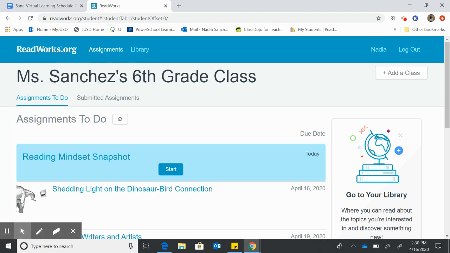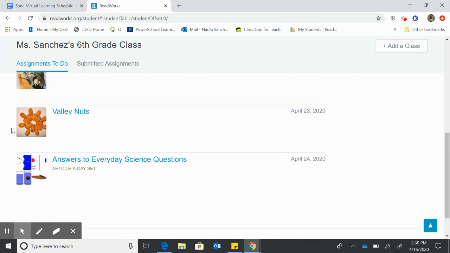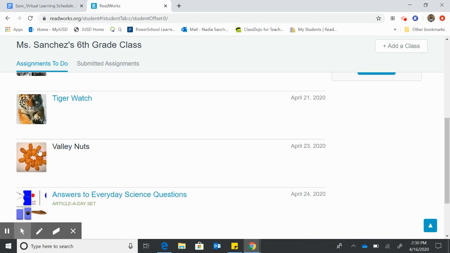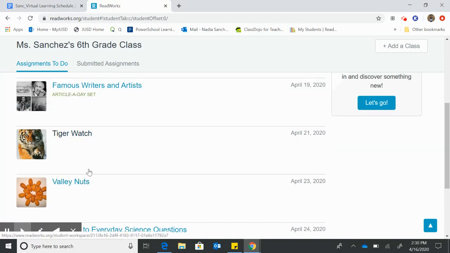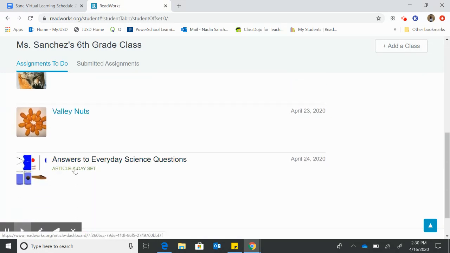ReadWorks has two types of things that I'm using. You have an assigned article for like a whole reading passage, and then you also have an article a day. So if you scroll down, there are some assignments that you have listed already that I've actually already assigned. Some of them have already passed the deadline, but let me show you what an example might look like. So if you look at this one, it has an article a day set. Now this is a set that has about a short minute read. It could only last about like 5 minutes to 10 minutes of a read, depending on how fluently you read.